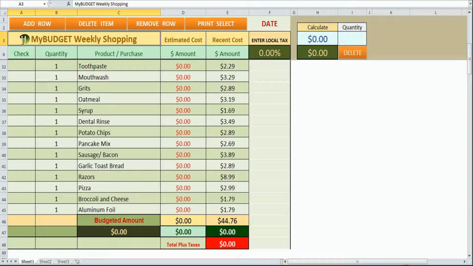Here we're going to start with what I call the check column, which confirms the items that were purchased. We're going to move over to the quantity column, which is the number of one product to be purchased. And then the product column lists the items that we plan to purchase, the estimated costs of the items you plan to purchase, the actual price at the register when they were purchased, and the local tax rate of the items that we plan to purchase.